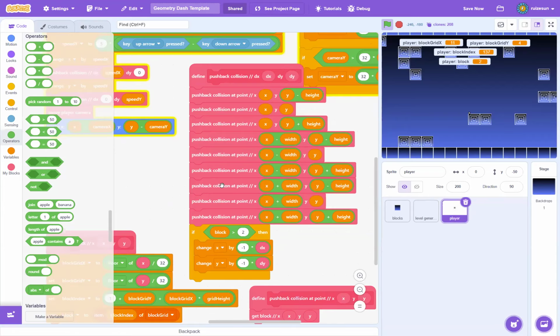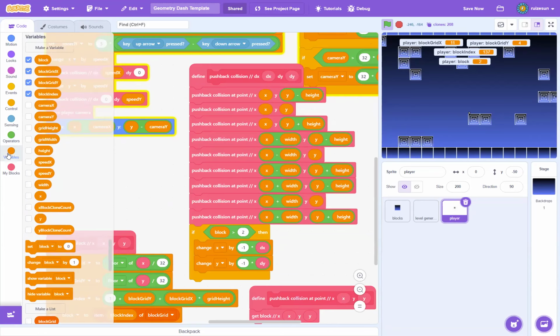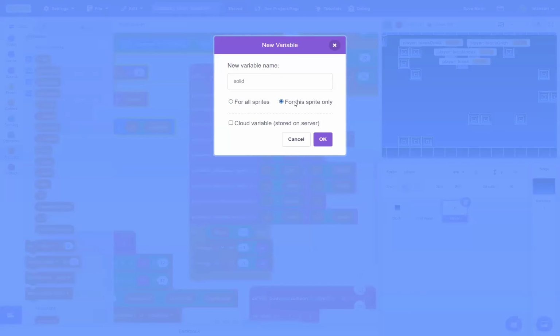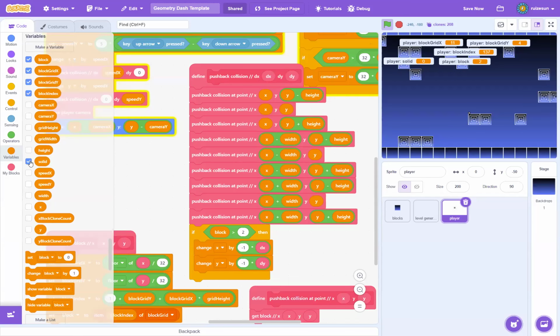And then real quickly, we're just going to create this new variable called solid. Make sure it's for this sprite only. For this sprite only. That's really important. And then click OK. So we have, and you can hide it immediately. We don't really care about that.